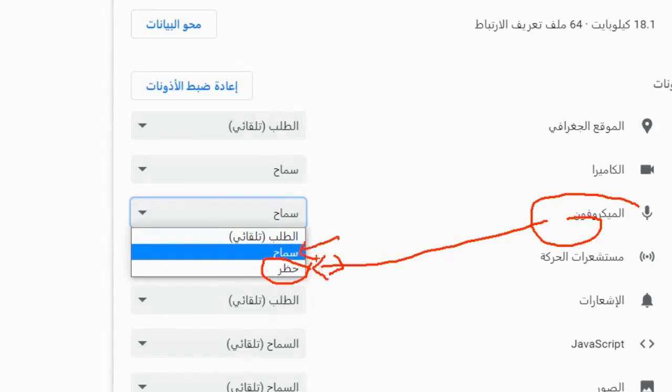We select Allow. When we select Allow, it will work for us without any issues. The same idea applies to the camera. For the camera, we should allow it, but it's better to block it unless you're sure they need it, then allow it.